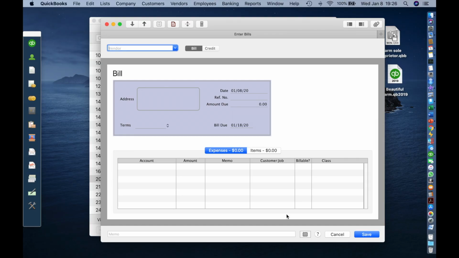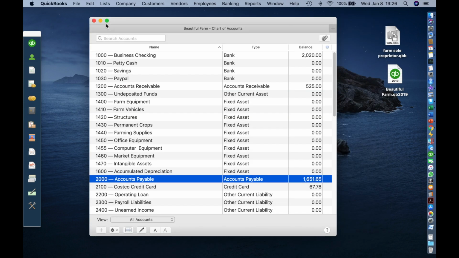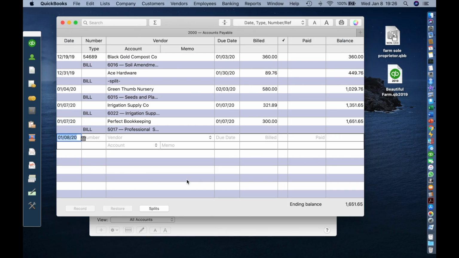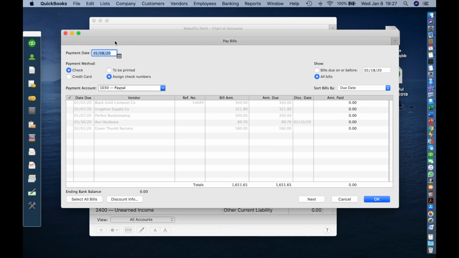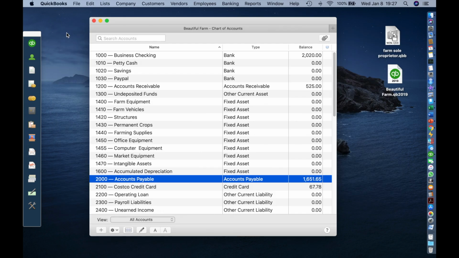I have added some more bills to our list so you can get an idea how to pay them. Let's close the Enter Bills window and open Accounts Payable. You can see the bills I've entered are all stored here. Let's close Accounts Payable. To get to the Pay Bills window, from the menu bar select Vendors, Pay Bills, or on the toolbar click Pay Bills.